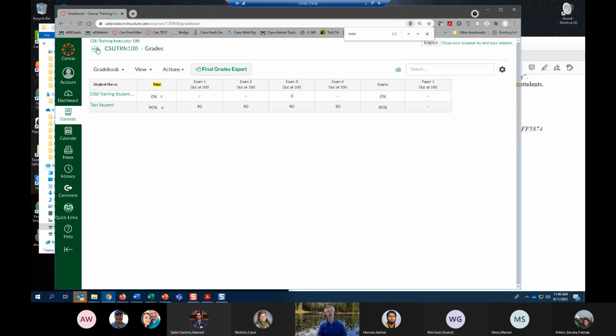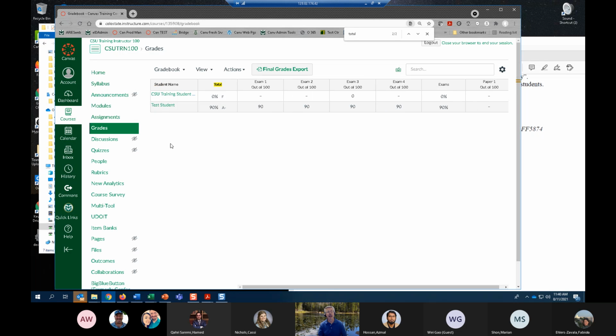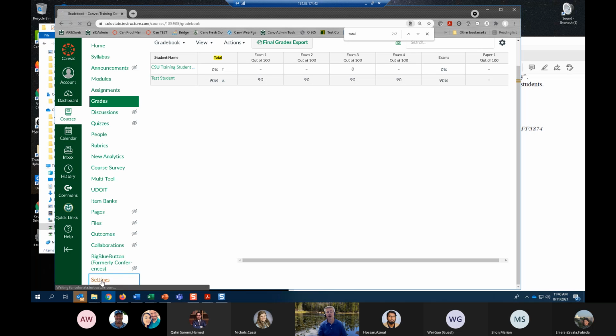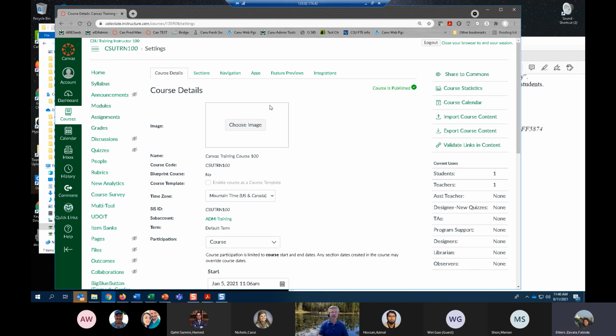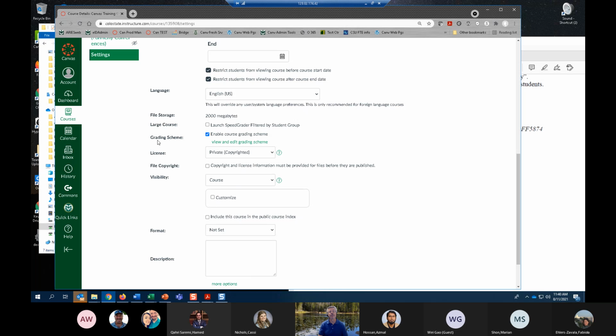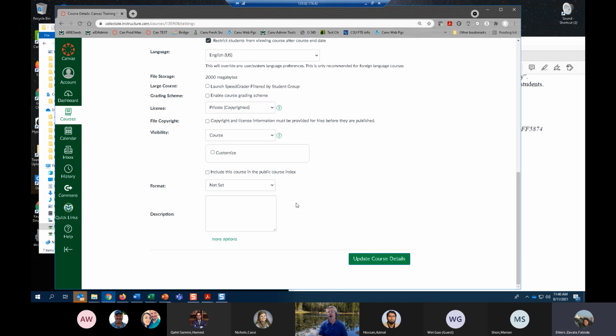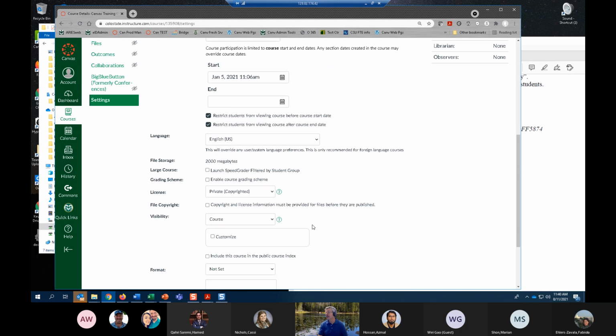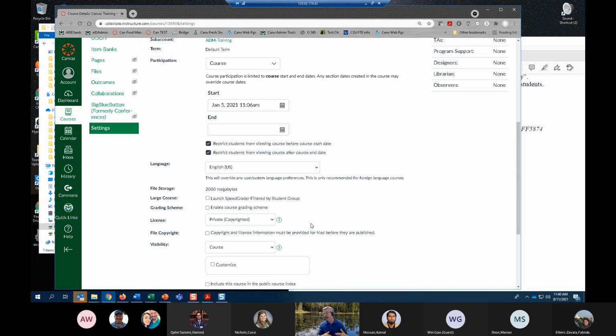So once again, I'm going to go to my 3 bars up here so I can get back to my settings for my course in the bottom left. As I start scrolling down here, one of the items listed is grading scheme. If I did not want my students to see a letter grade, I would uncheck this box and, at the bottom, click update. And they would just see a 90%. They would not see whether that was an A- or whatever that might be in my course.